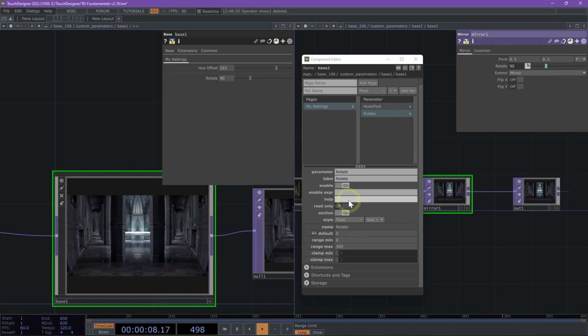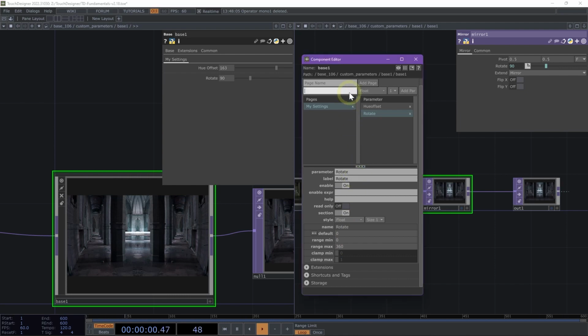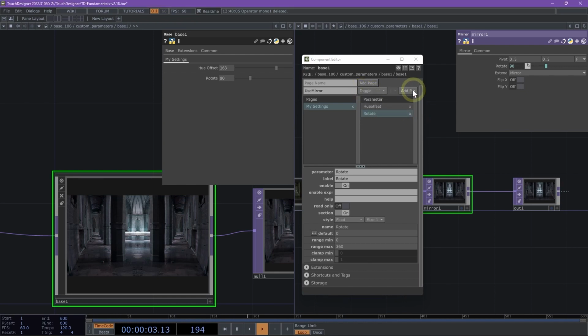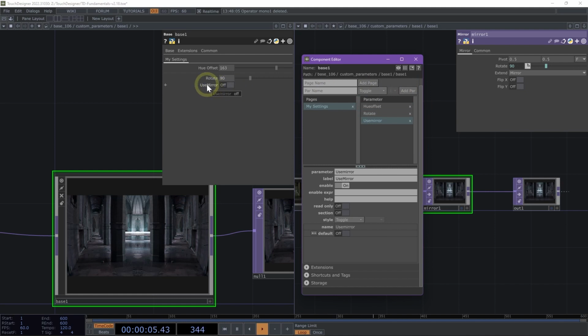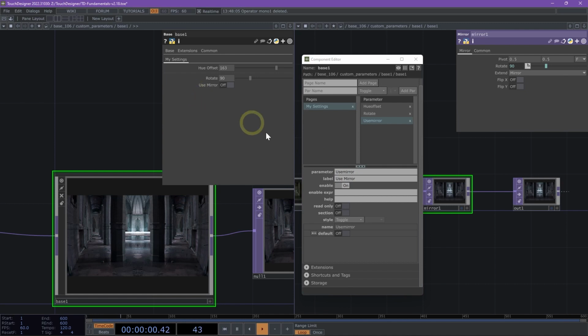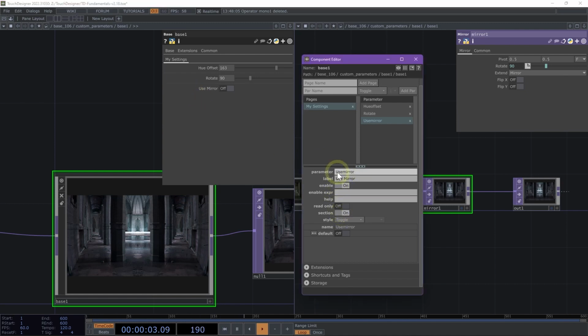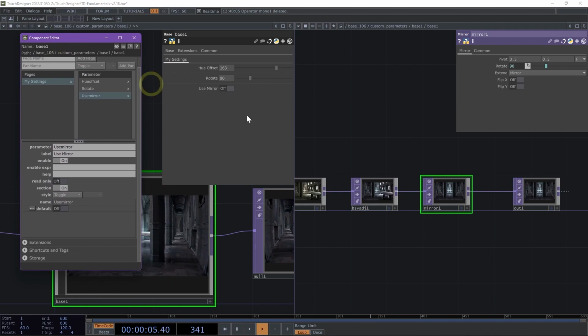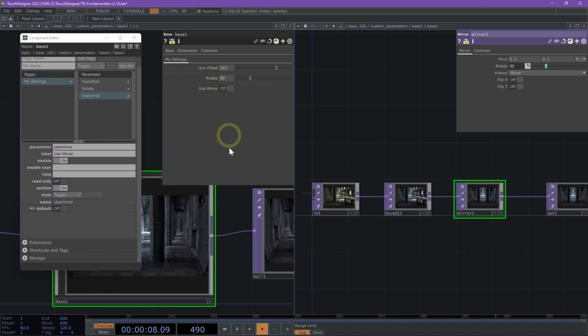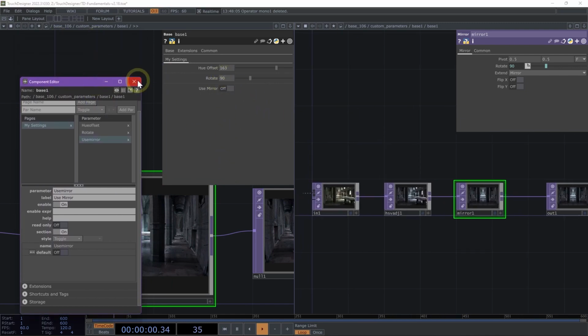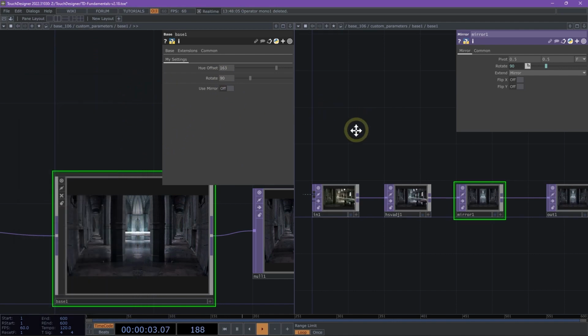The last thing that we're going to do here is add our own custom parameter. I'm going to call this use mirror, and I want that to be a toggle, and I'm going to add parameter. We now have this use mirror parameter. I'm going to change my label so that there's a space. Perfect. And I'm going to create a section. What we're going to do is use mirror to be able to toggle on and off whether we want to have mirror. I'm going to go ahead and close that window.